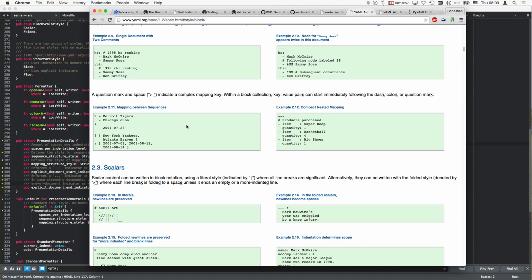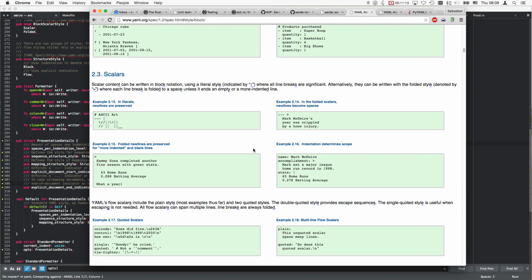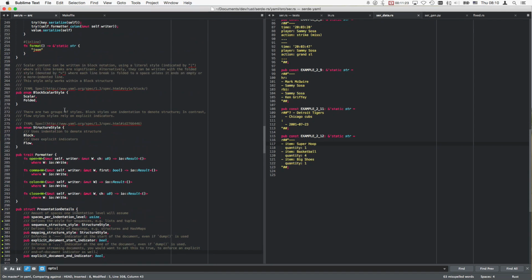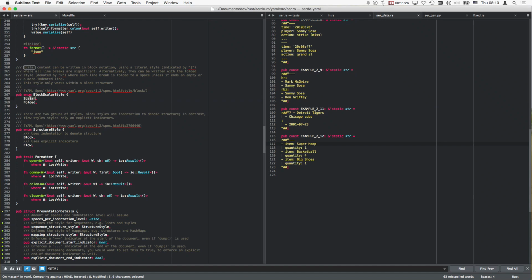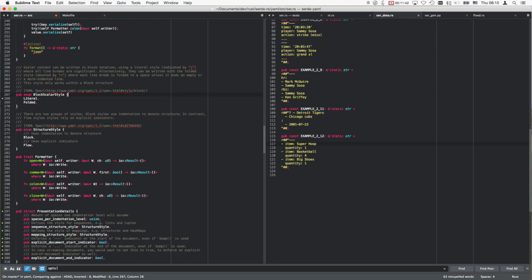Now, I think that's the only options we've ever used, except for the flow styles, which we are already able to specify here, even though we are allowing more fine-grained access to these. Good, so now the next examples, I think. Scalars. Scalar content can be written in block notation using a literal style indicated by this one, where all line breaks are significant. We have that already. Here it is, block scalar style. Scalar and folded. I'm not sure if scalar is the right term here, actually. Literal style, maybe. I think literal is what we want to have here.